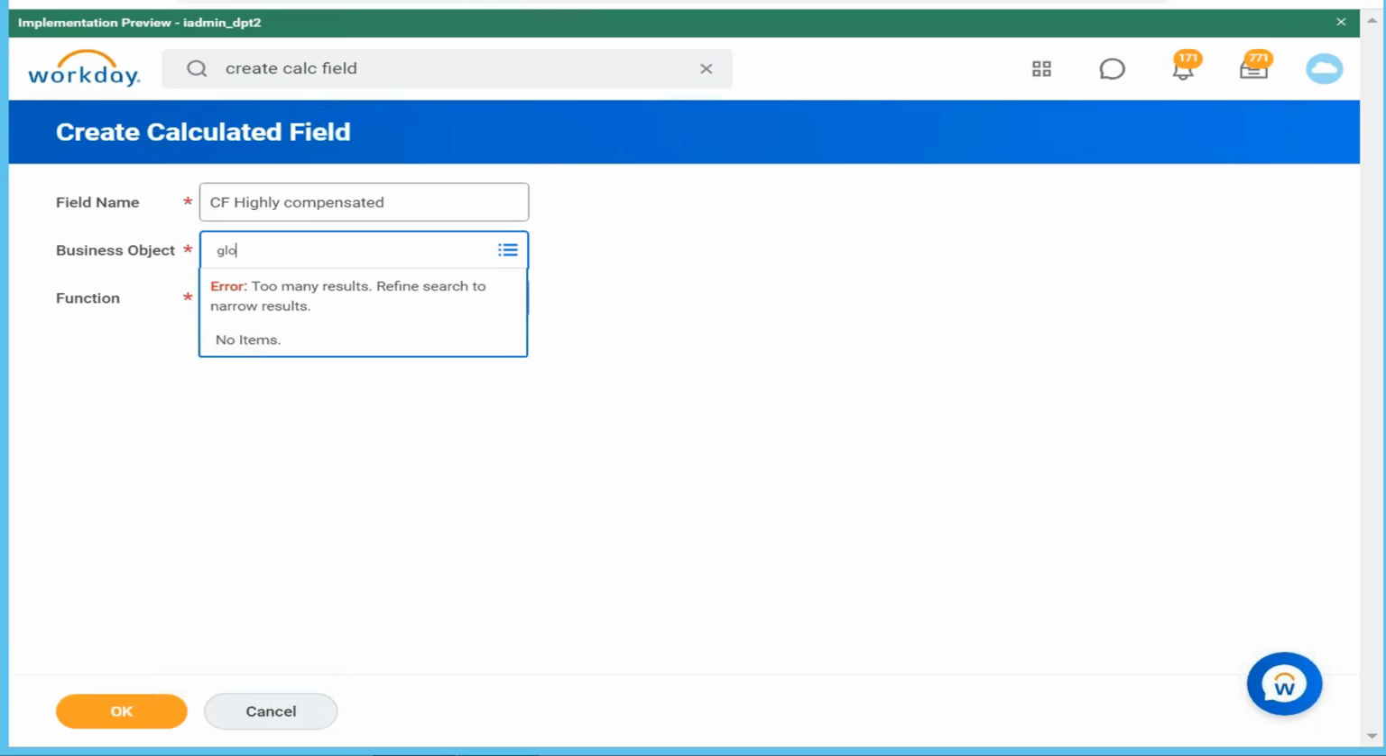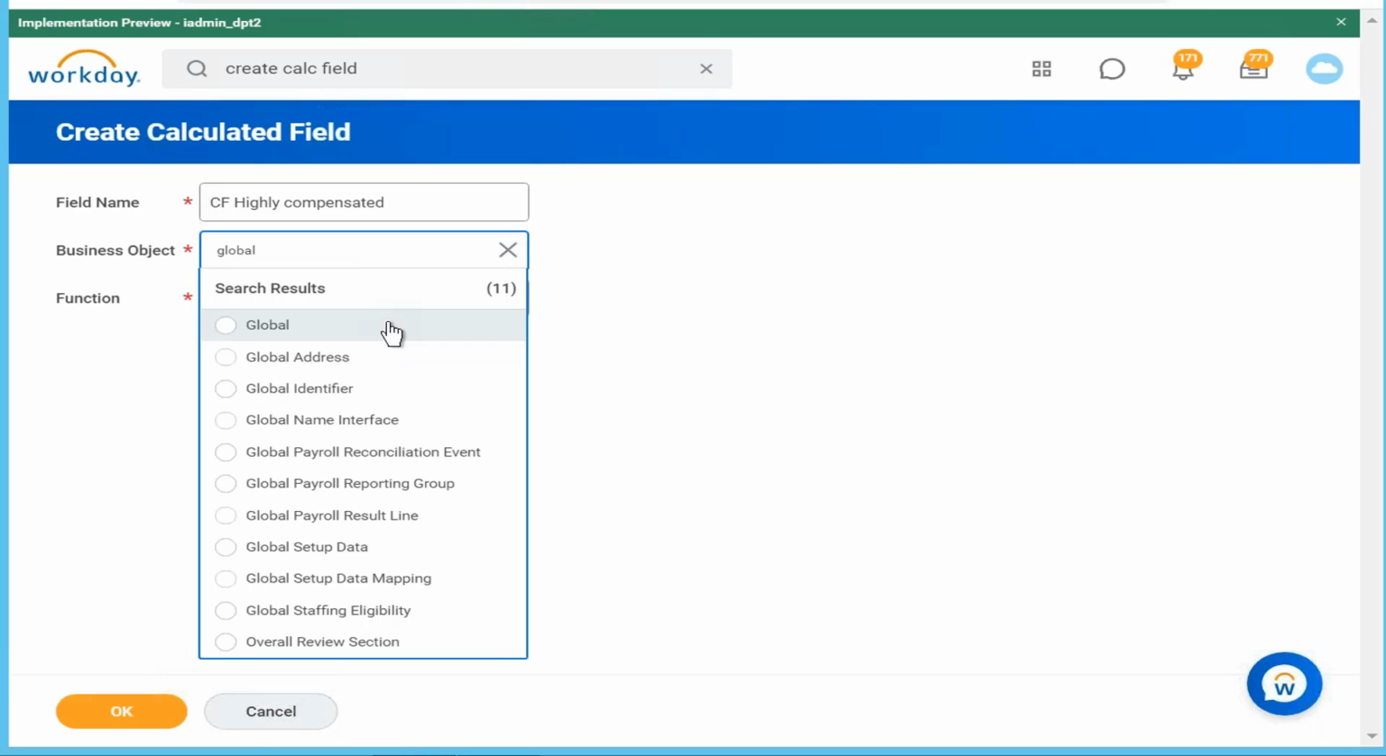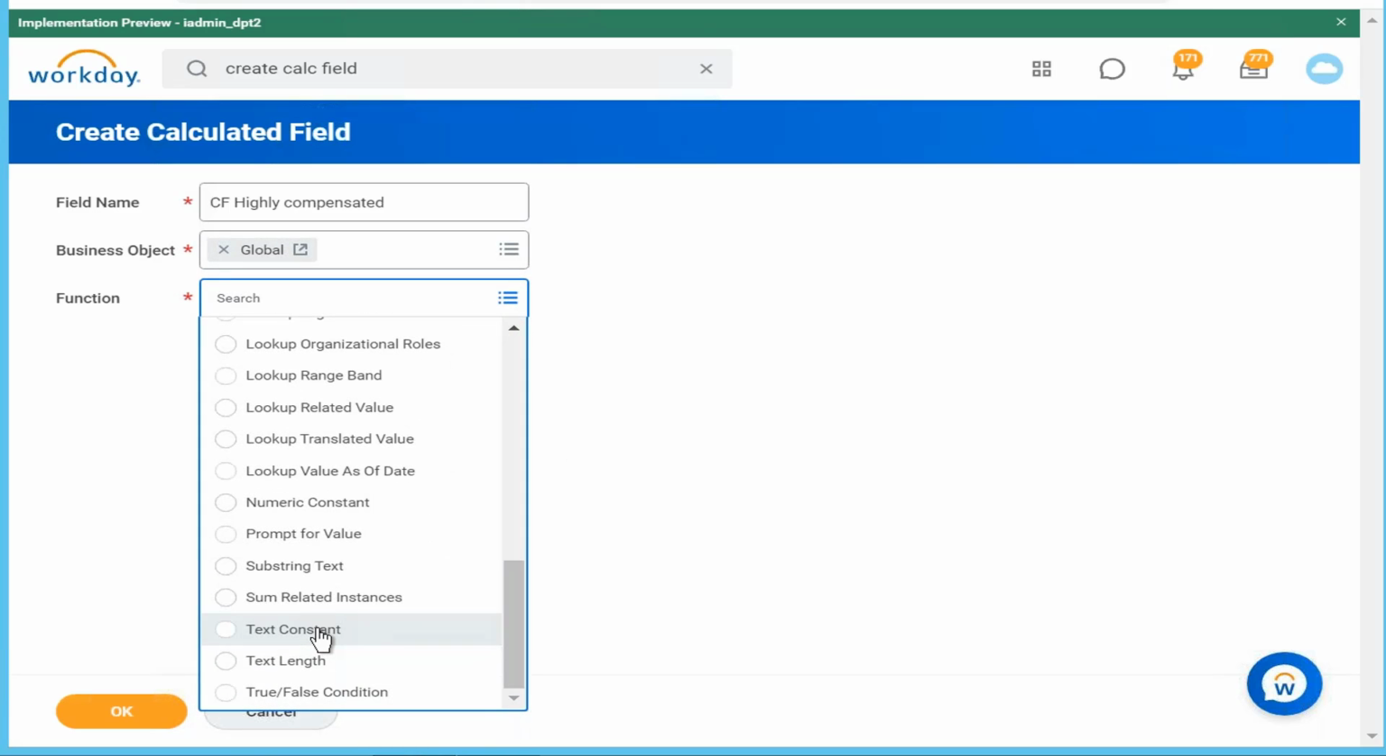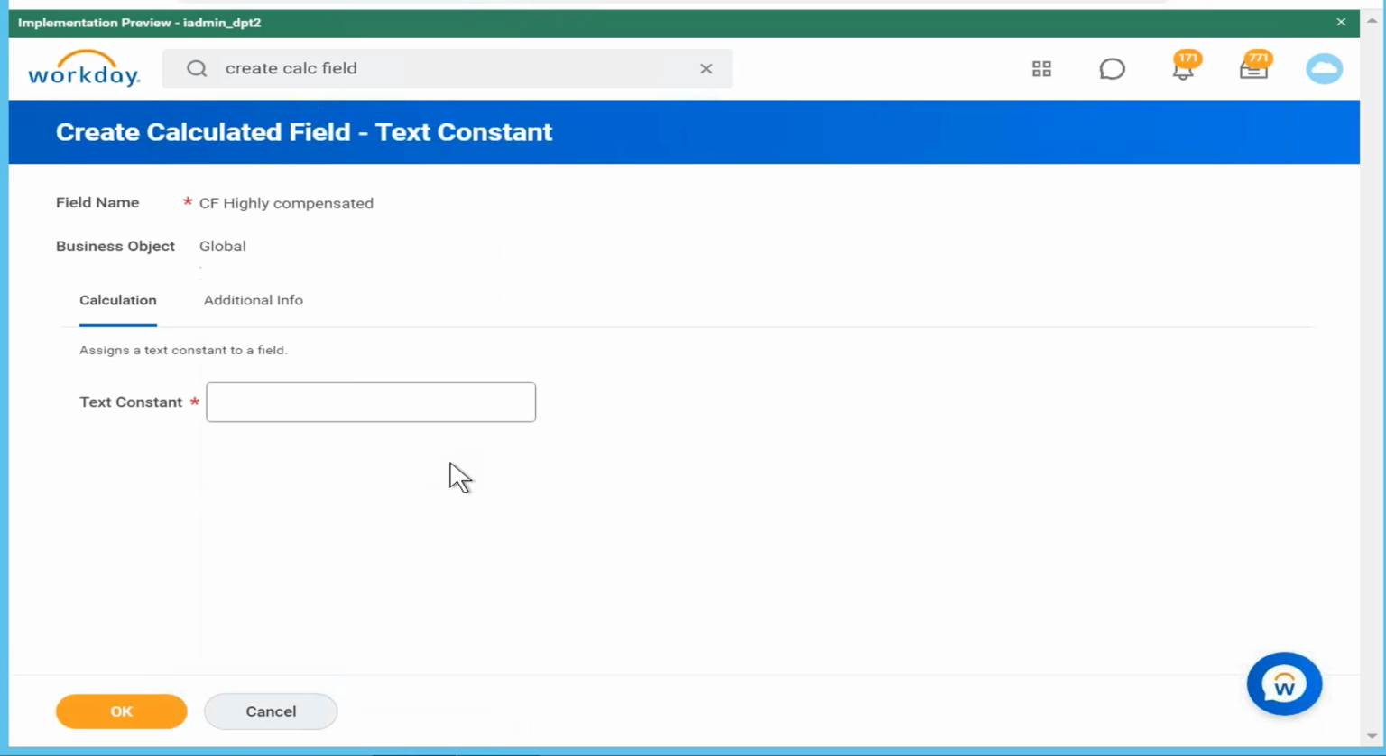Your wish, since the field is built on worker BO, you can build this field on worker BO, but like I said, numeric constant, date constant, they should ideally be global fields. Let other people also enjoy the fruit of your effort. So you can make it global as well.